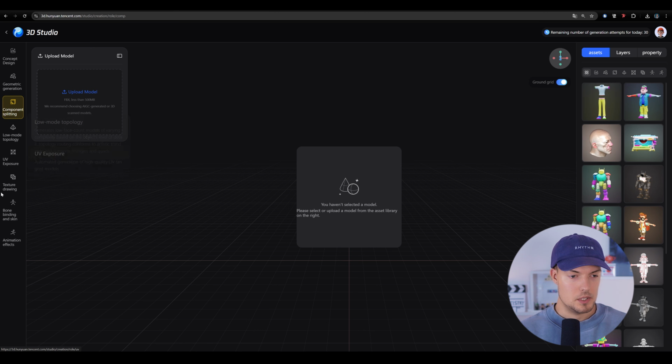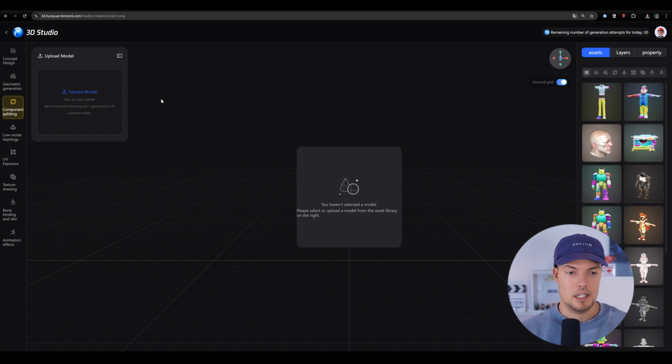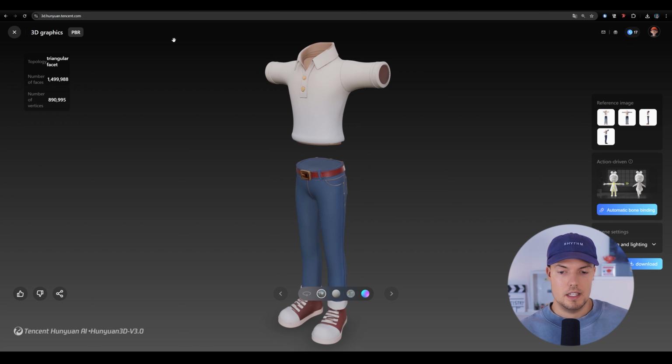So what I will do is go here to component splitting on the left side, as you can see here, and then it requires us to upload a model. So I will do that quickly by clicking here, and we will see it in a second. This might take a while because the mesh is quite high poly right now, but it should be there in a few minutes at the latest. And once we have it inside of Hunyuan 3D, we can separate it quickly, and it won't take that long anymore until we have the final result.